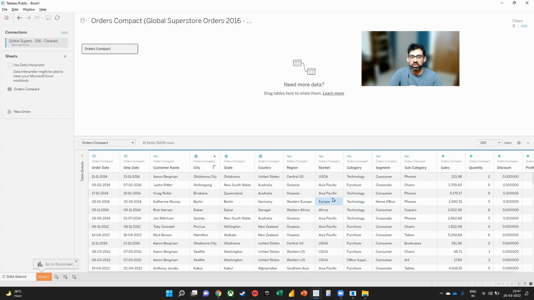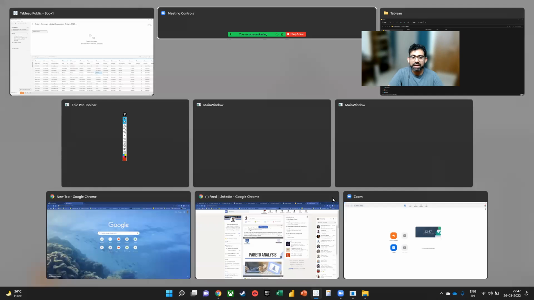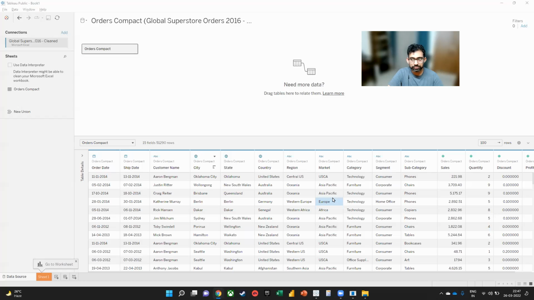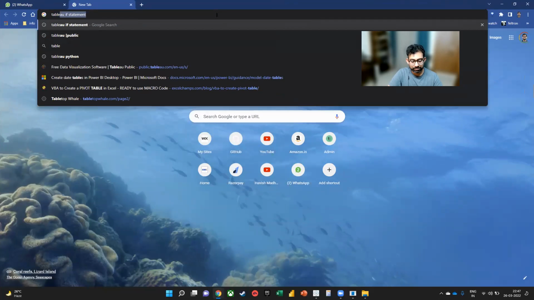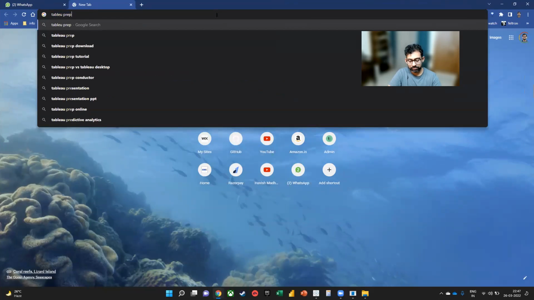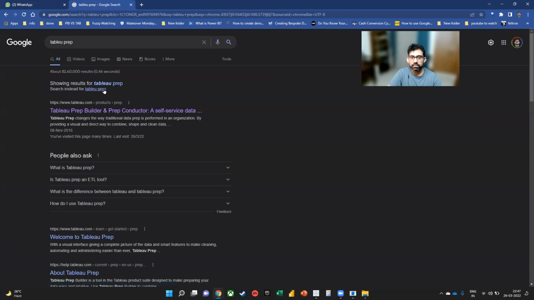Because by now I think I've told you 100 times that data cleaning and data preparation is going to take 80% of your time, right? So the question is, how do you clean your data in Tableau? For that, we have a separate tool, which is called Tableau Prep. Right, everyone? So we call it Tableau Prep.